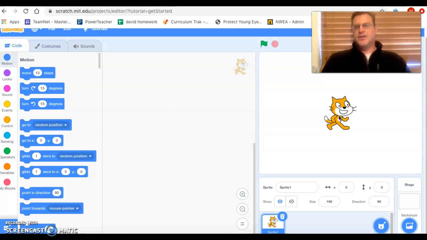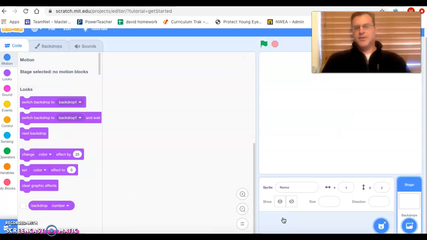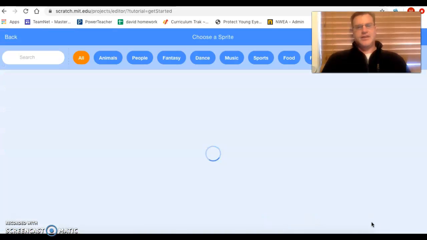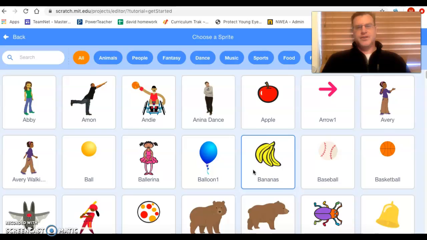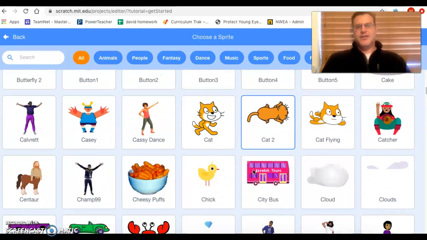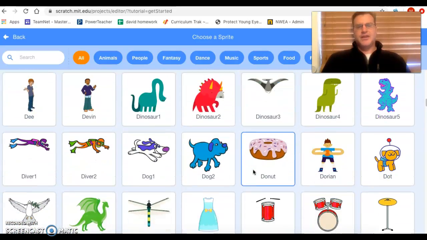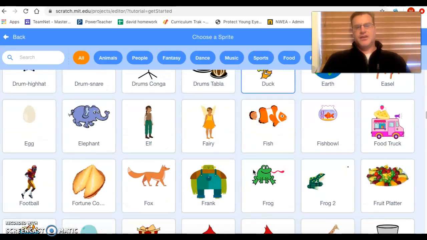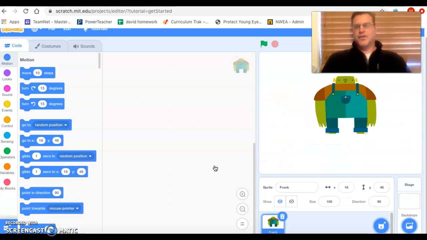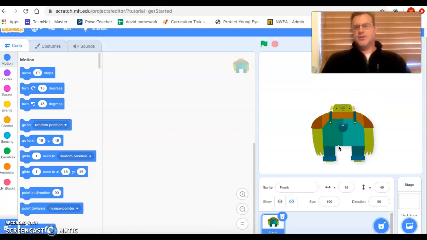First thing I'm going to do is get rid of that little cat. If you like it, awesome. I'm actually going to choose a different sprite. Those little guys are your actors in your game or whatever you're making. Those are called sprites. And I think I'm going to use Frank. I like Frank. Frank is pretty cool. Let's give him a backdrop.